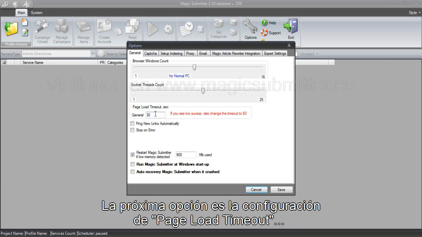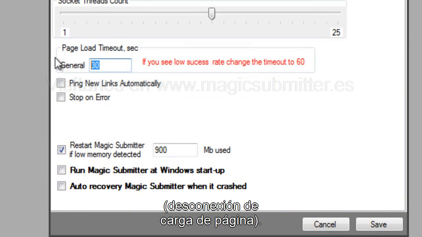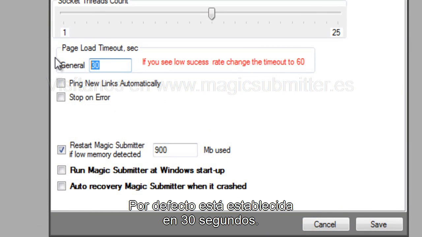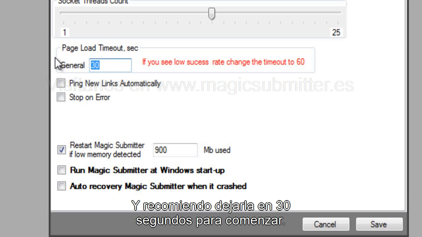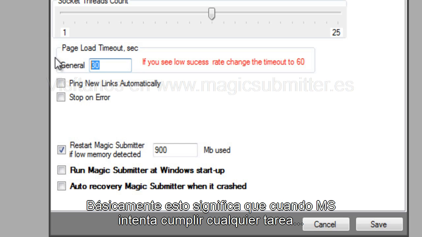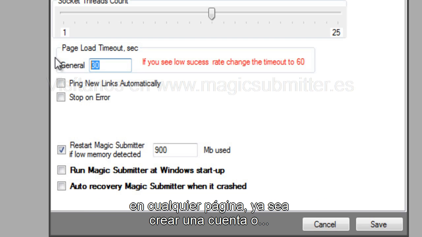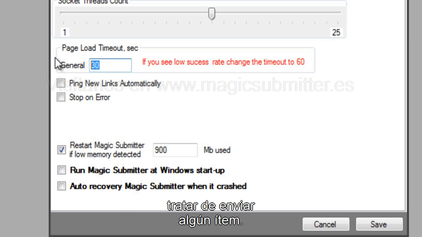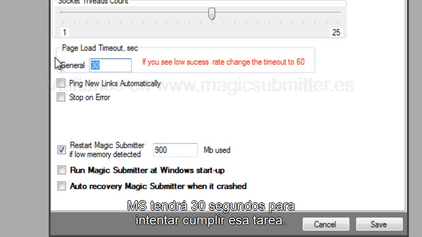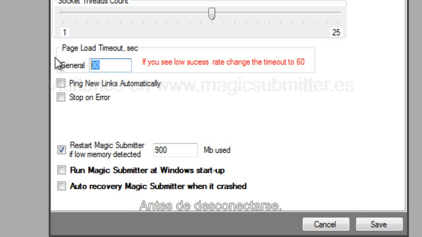The next options that we've got down here is the page load timeout settings. It's set in Magic Submitter to 30 seconds by default, and I recommend that you leave it at 30 seconds to start with. Basically what this means is when Magic Submitter tries to complete any task on any particular page, whether it's creating an account or it's trying to submit an item, Magic Submitter's got a whole 30 seconds to try and complete that task before it'll time out.